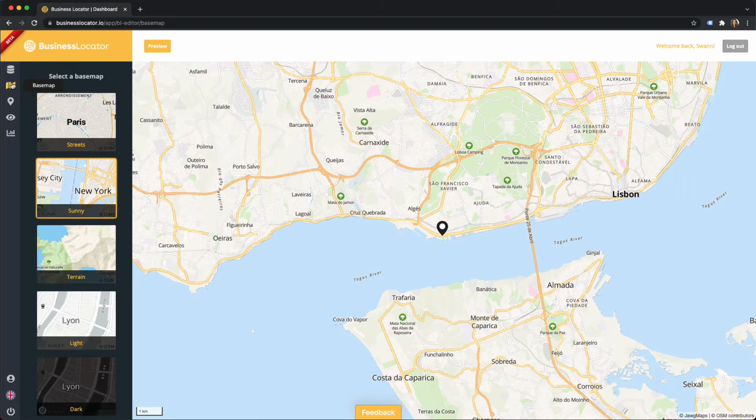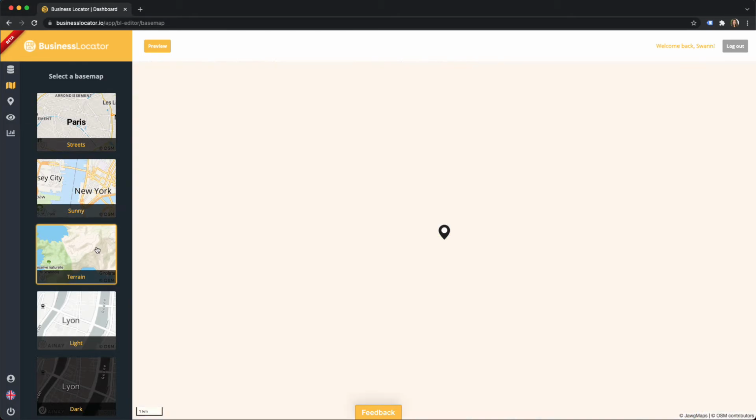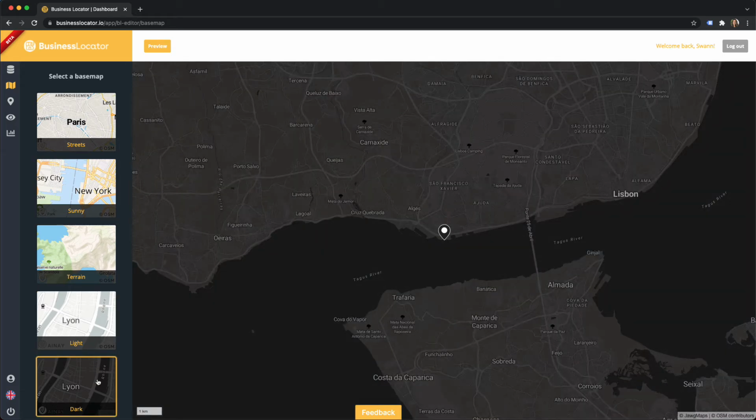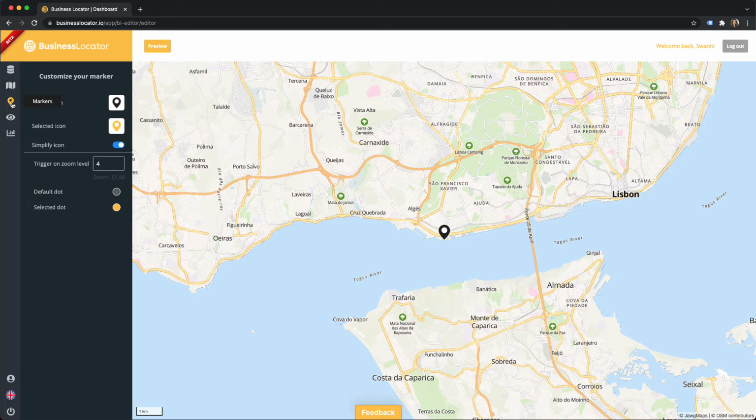Now, let's move on to the base maps section. This section allows you to select the base map you want. There are 5 default base maps to choose from: streets, sunny, terrain, light, and dark. Right now, you have a limited choice, but we are working on a map editor so that you can customize all the elements of your map to your brand colors. So stay tuned.